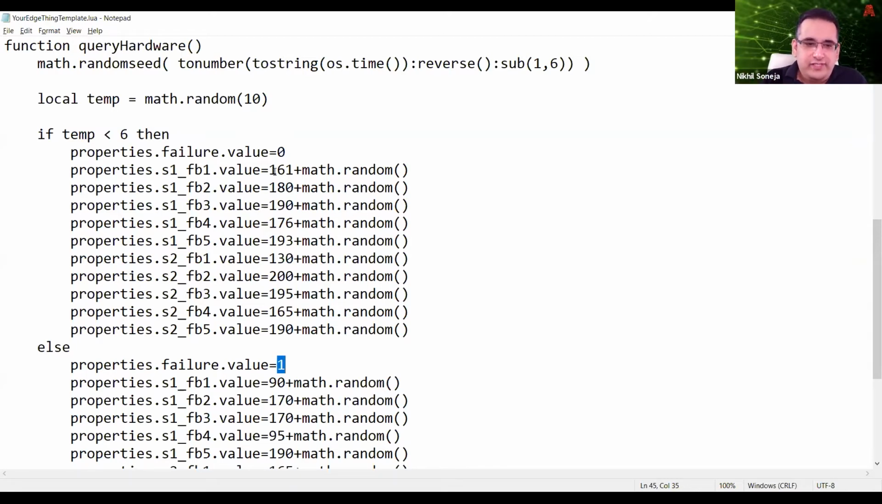When the value is 0, we've added very little noise to our data. We've given it a fixed value. S1 FB1 is our first vibration reading. S1 FB2 is the second vibration, et cetera. So it's sensor 1 frequency bands. S2 underscore FB1, S2 underscore FB2 is the second sensor. And you can see we've seeded it with a value.